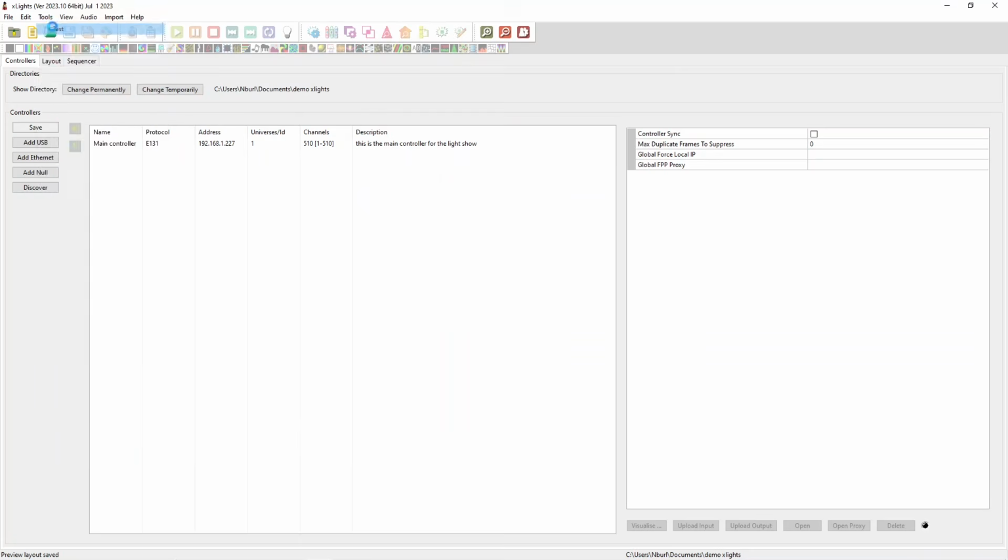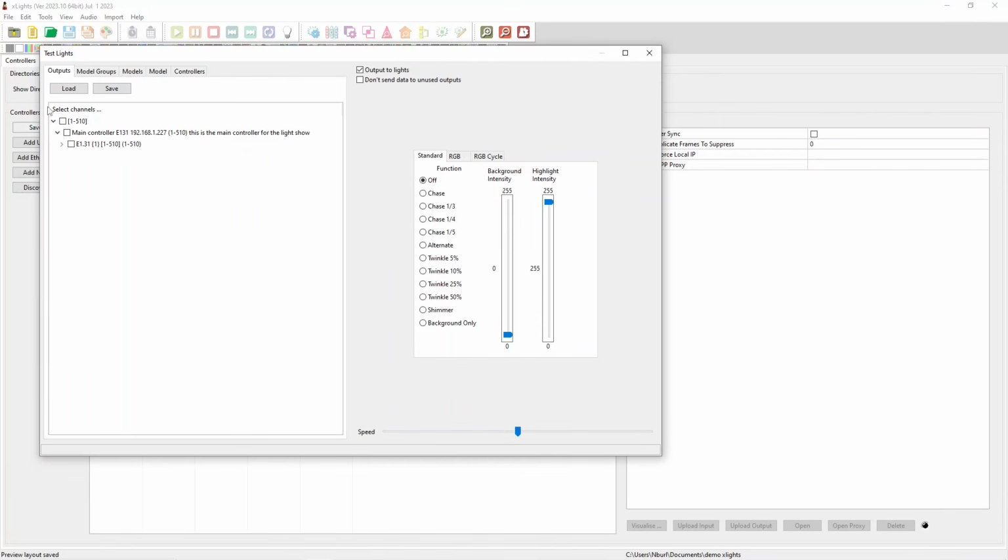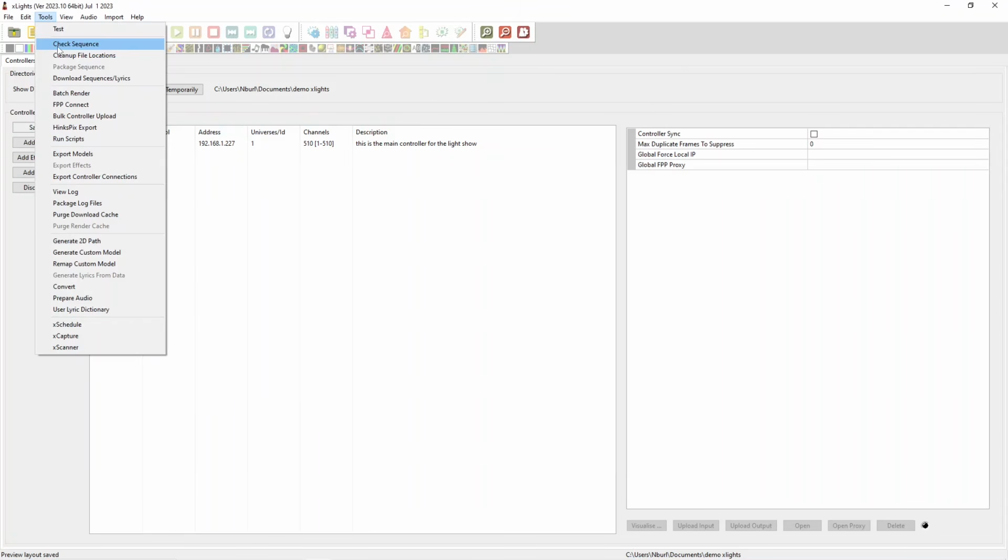The test button, this will open this testing menu where you can connect it to your controller, and if you had any lights plugged in, or you have to have your universes and channels and all of that set up, but it will test the lights that you want it to. Check sequence, this will check your sequence for any problems.